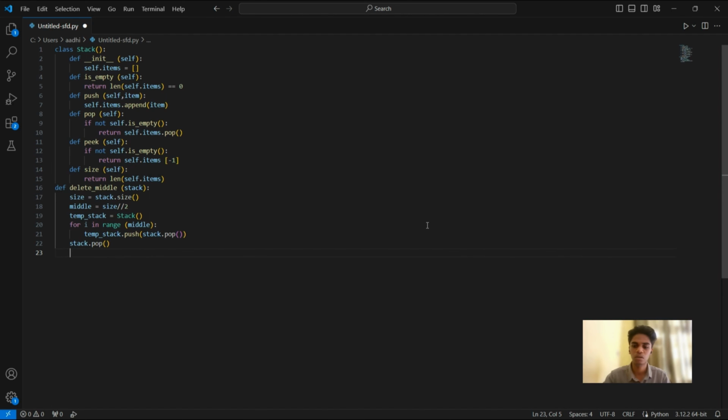So the next, after popping out the middle element, we have to use while to iterate. While not temp_stack, you have to use the function I have created above, that is temp_stack.is_empty.